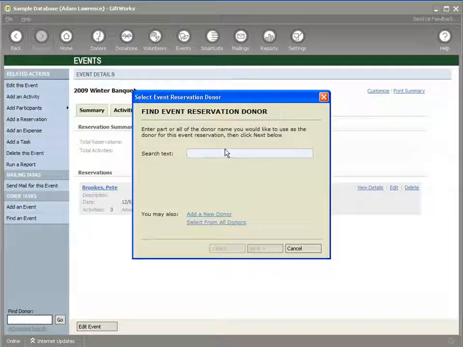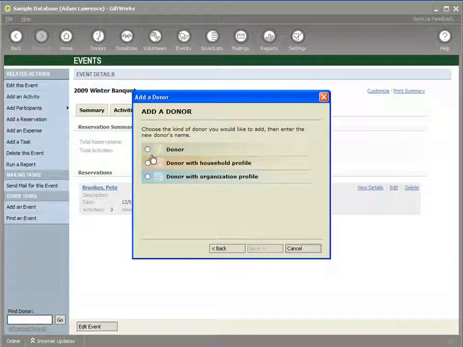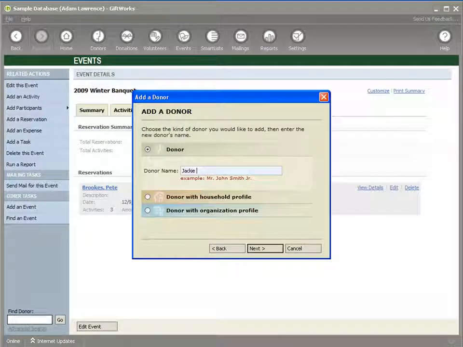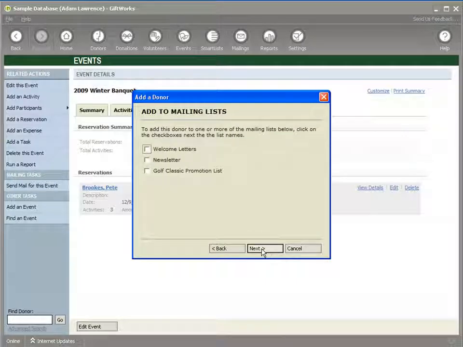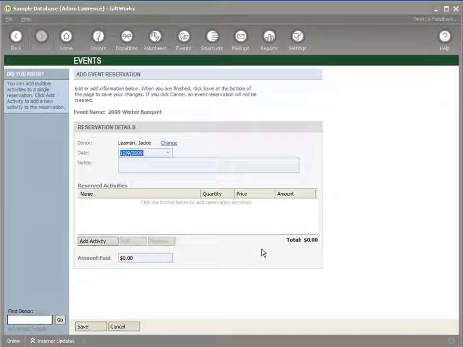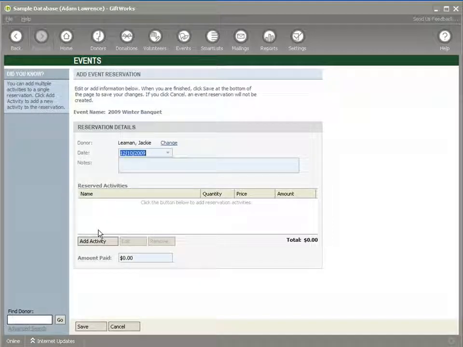Jackie Lehman sent in us a check, so we searched for Jackie. And we noticed that she's not even a donor in the system, so we must not have sent her an invitation. Perhaps she heard about it from a friend. So we're going to add Jackie as a donor. And I could add all the information about her that I would have. Maybe I'd have a phone number or name and address, but I'm not going to take the time to do that now. Once we do that, let's just show that I could change the reservation date.